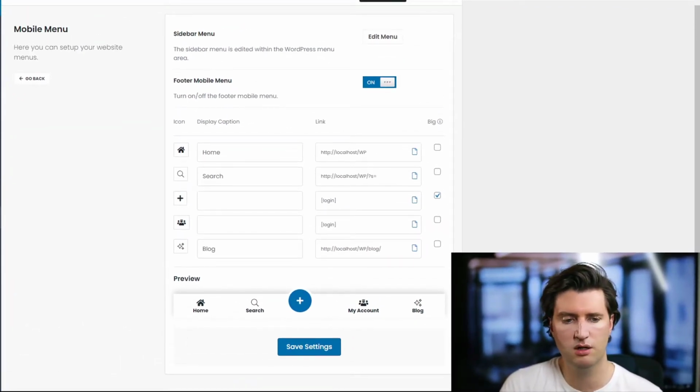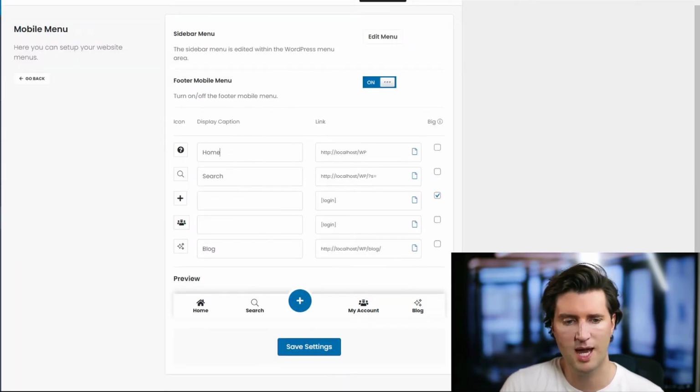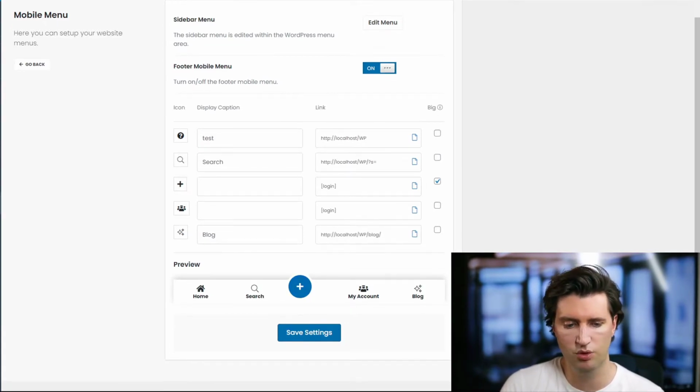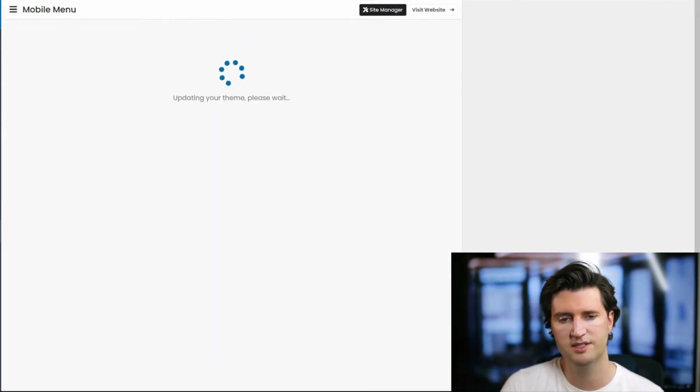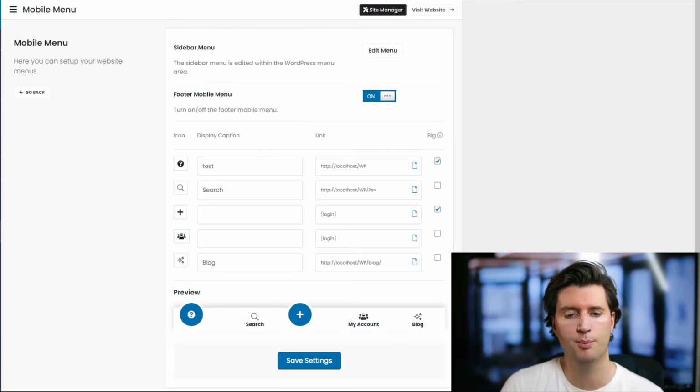The first one is the icon, so I can click the icon and set a different icon. I can change the caption, so I just do test, with the link and then a big, which refers to this big button. So if you wanted this one to be the big button, I would click this and then save the changes. And as you can see now, the icon has changed. It's now a big button, and the link would be, when somebody clicks on that button, it would take you to this link. So very quick tutorial. This is how you change the options in the bottom.